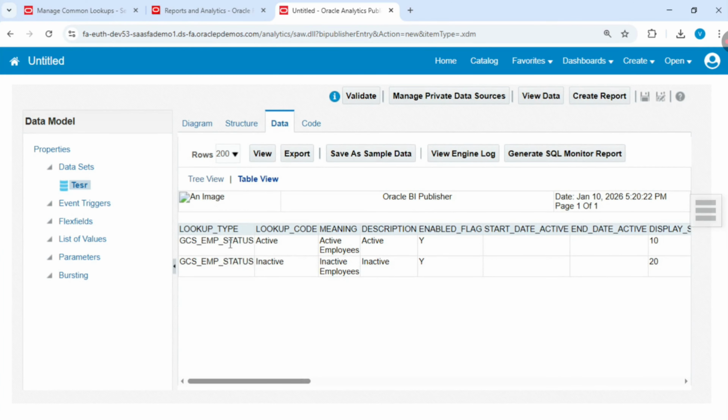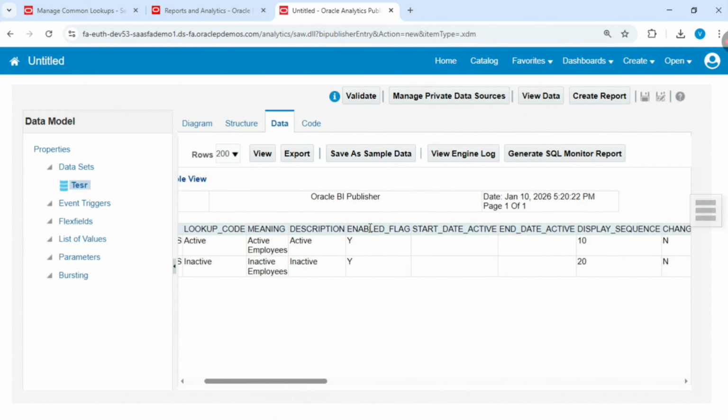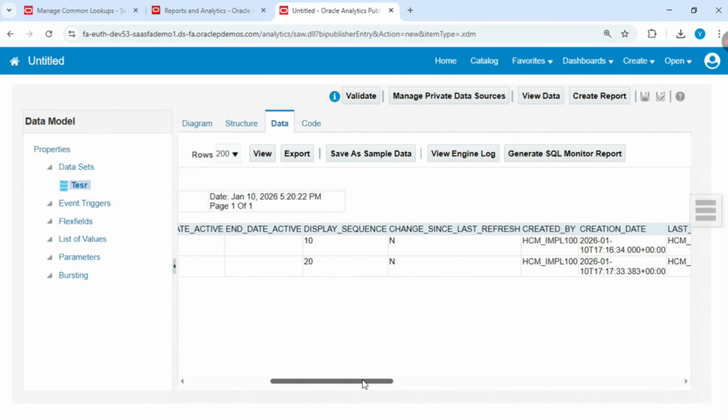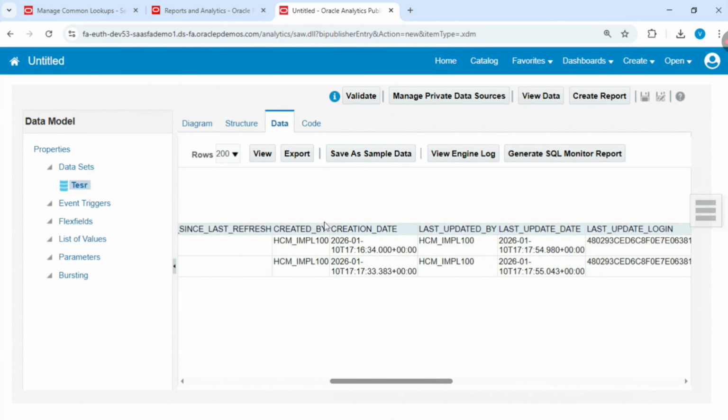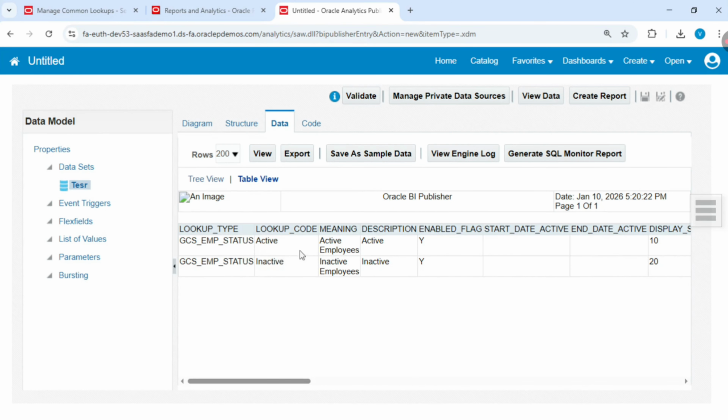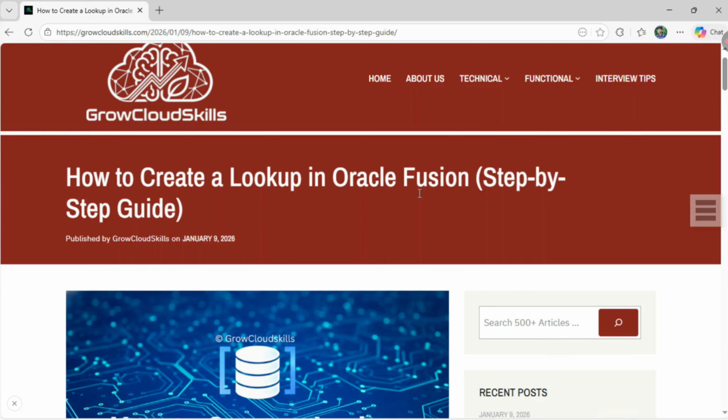Lookup type as the name, lookup code, meaning, description, then enable flag, that tick thing, then dates, display sequence, and whoever created and updated. So this is how you can fetch that particular lookup data in your queries. This was a quick demo on how to create a lookup in Oracle Fusion HCM and how to use it in your queries. So that's it in today's video.